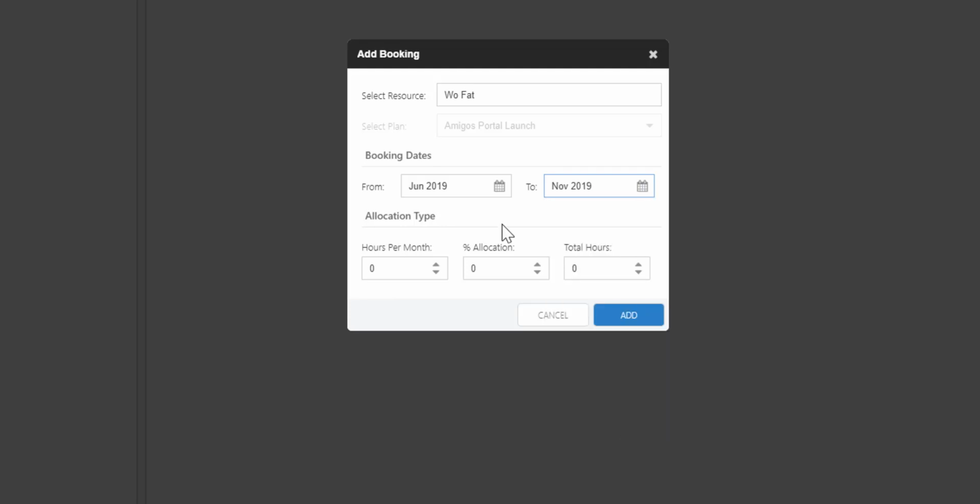For allocation type, select hours per month, percentage allocation, or total hours. If you select total hours, the hours will be divided evenly across the time selected between the booking dates. Click Add when done.